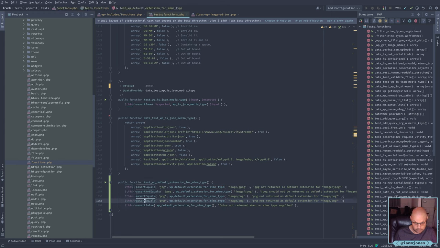Set, gotta test the stuff case. So if we pass in image wibble, actually, no, let's even do wibble wobble.